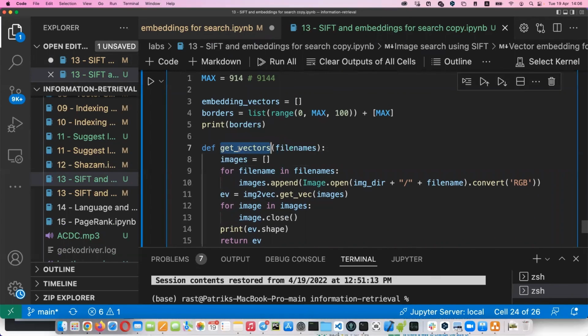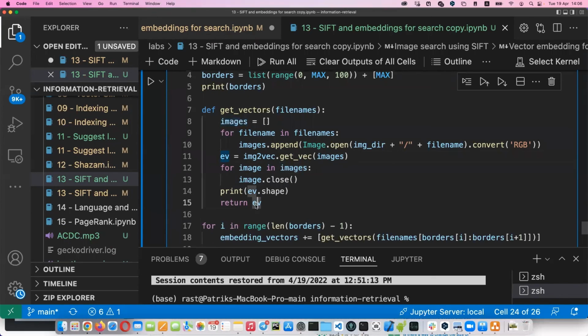In get vectors, this is something you should do something like this. Just briefly discussing what you're doing: you loop through each image and append the embedding of that image. Then you append the instance of that image in RGB, and then you can get the vector representation of each image inside this matrix. And then that's it, you return them.